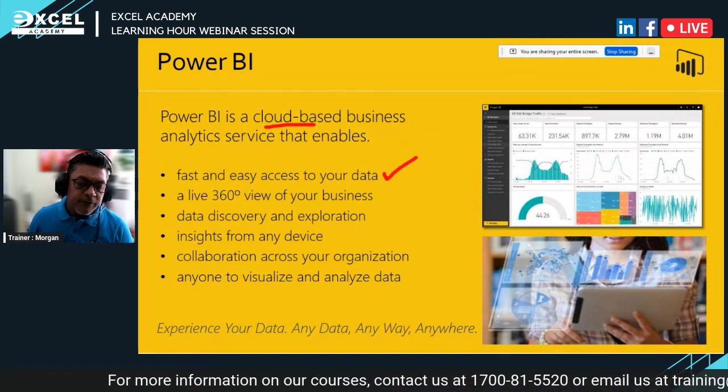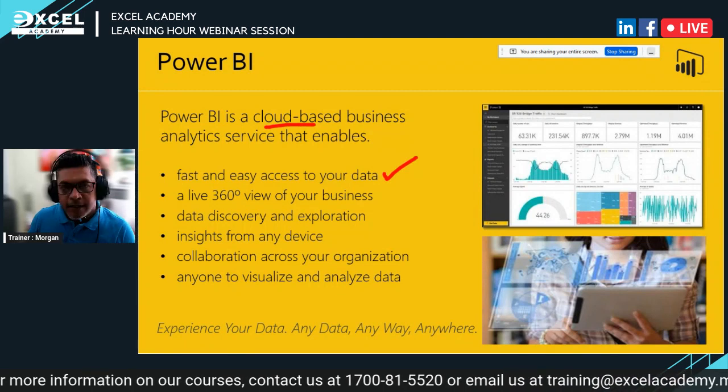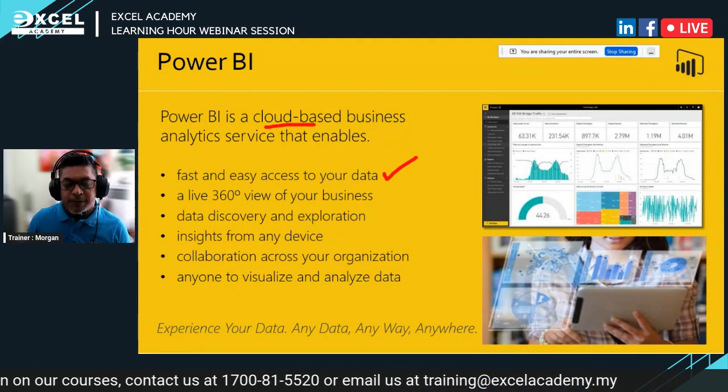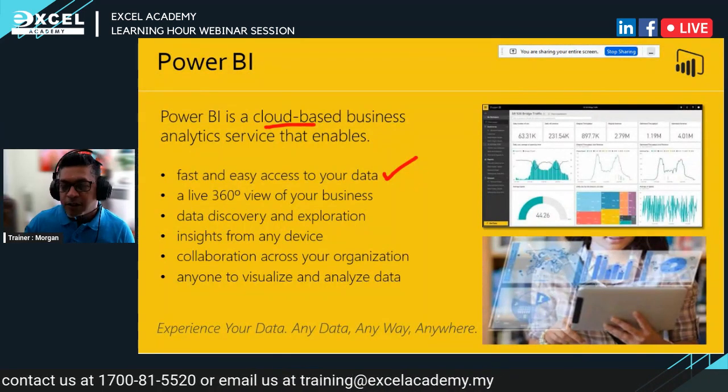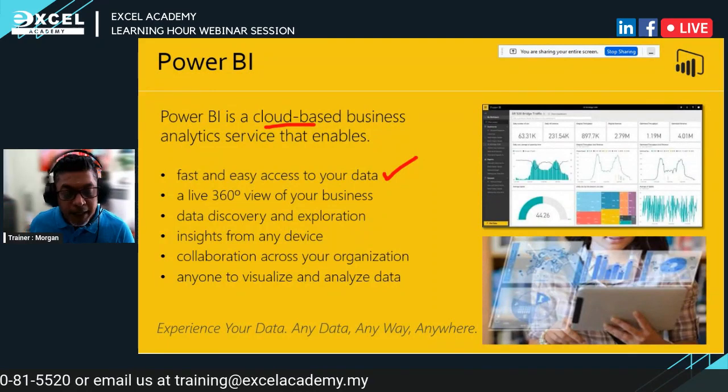Here it's stated fast and easy access to your data. I will explain to you all later what this means. This is your data source. Your data source data, macam mana nak plug, macam mana nak ambil.